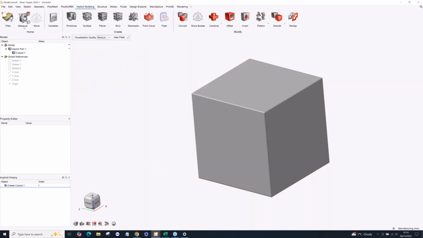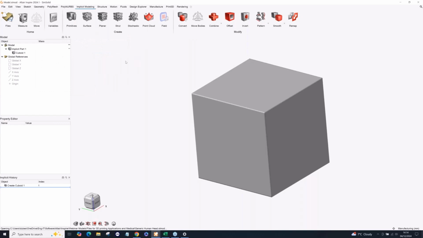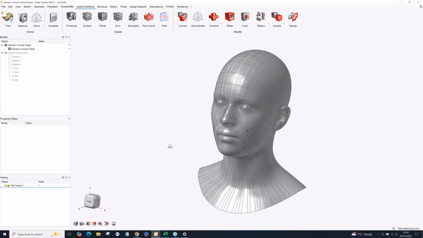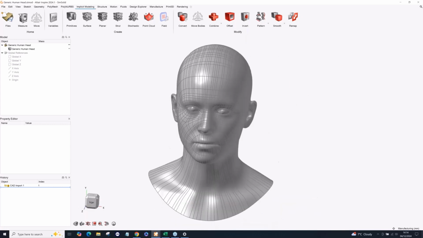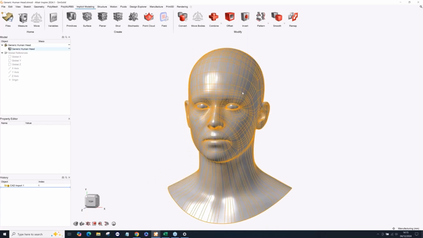For the first demo, I'm just going to import a model. It's going to be a solid model. It's a head, but it's obviously made up of a number of surfaces, and using traditional, this is what we call BREP CAD data.